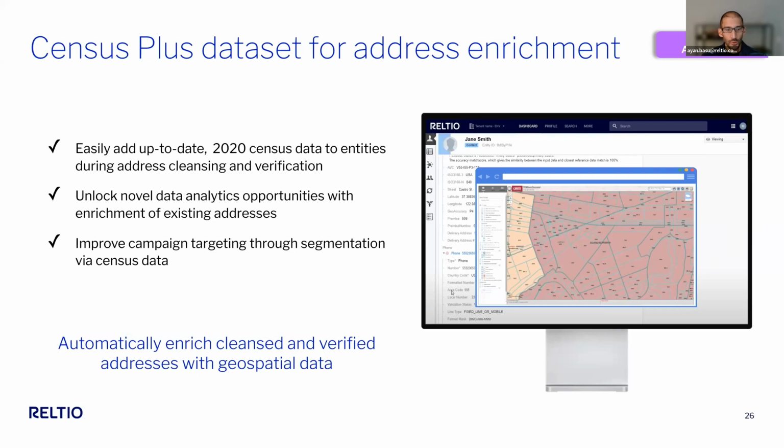And all of these will be automatically added to the cleansing and the additional enrichment that happens with the cleanse process, with the new census fields.